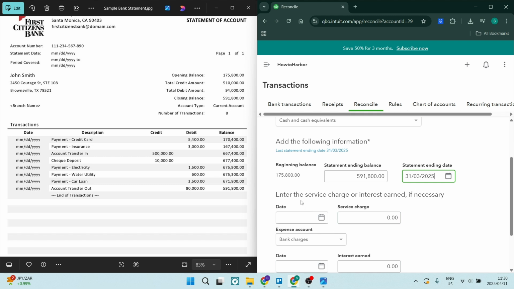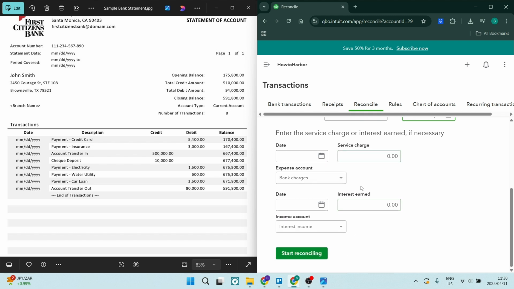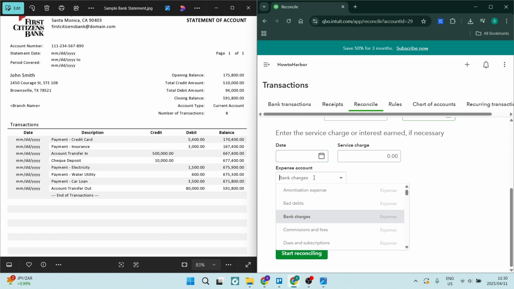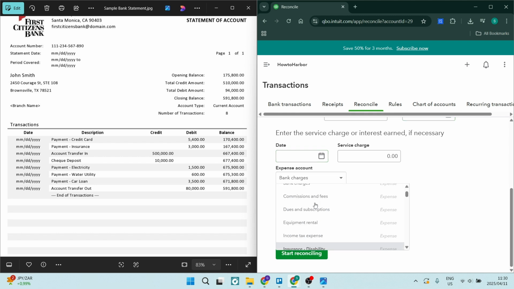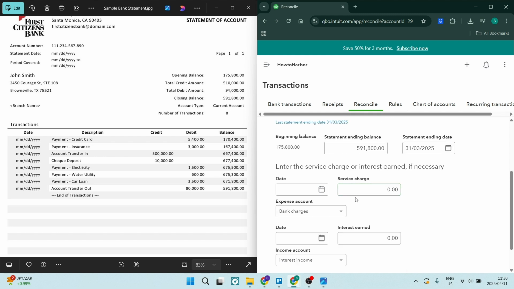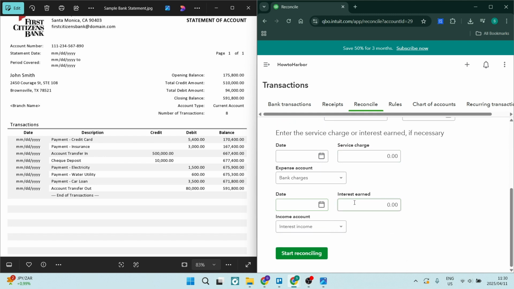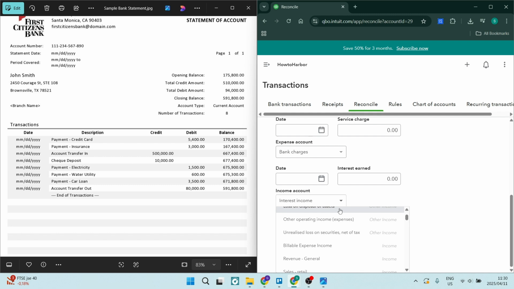You also have the opportunity to enter service charges or any interest earned. And this is not required, but if you do have any charges or interest earned, you need to put this in here so that your balance will align. You're going to just give it a category, so whatever the expense account is. And then you can also add the date and the interest earned and the income account. You can just add that in there as well.